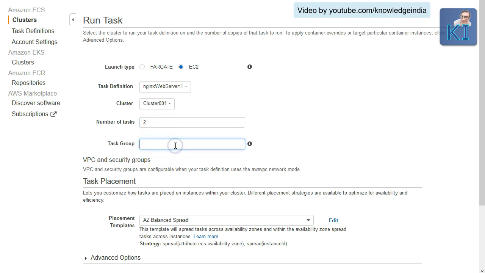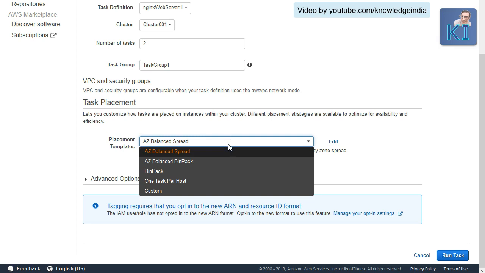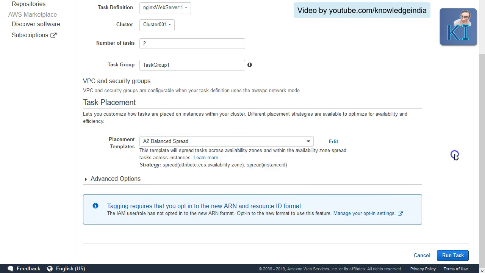You can also create a task group, just grouping all the tasks which are getting launched at one time. You also have different options of spreading. Currently it will not make sense because we are only launching two, so of course one container will sit on each of the instances. But if you have a lot of containers and you want to give a strategy for how you want to spread them onto your number of instances, that's where these placement templates come into the picture, and I will explain all of these in one of the upcoming videos.